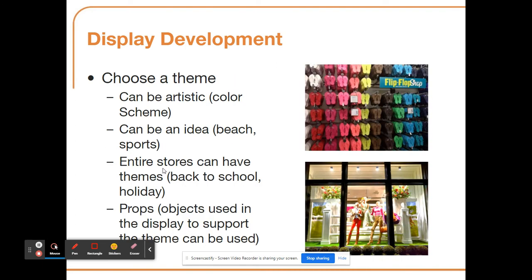Now, the next step in developing your display is to choose a theme. So, your theme can be artistic and you can utilize color scheme in order to do that. You can see Old Navy does a good job of organizing their flip flops by color to make it very visual and eye appealing. You can incorporate an idea. So, for example, the idea can be around the season, like if it's summer's coming up. So, do you want to make it be a beach theme or a sports theme?